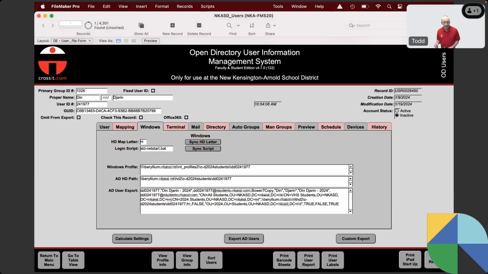Then here we have a window that shows what the export line is for the Active Directory export. And we are able to use this if we encounter a student that ended up in the wrong group or OU or something. We can go back here, see what the calculations were that generated that line in the export file, and then that helps us pinpoint where the error occurred, which is normally a data entry error. It's not a problem with the FileMaker calculation. It's the data that we had to use to process those calculations.